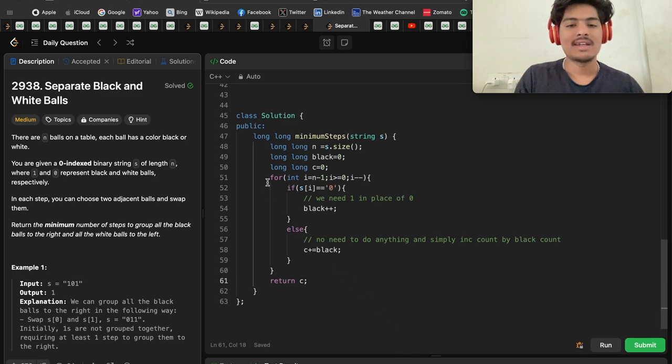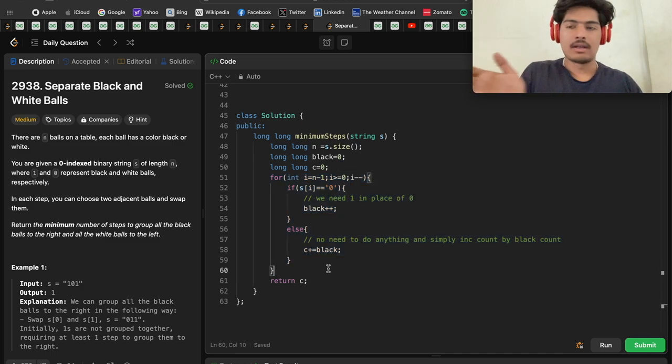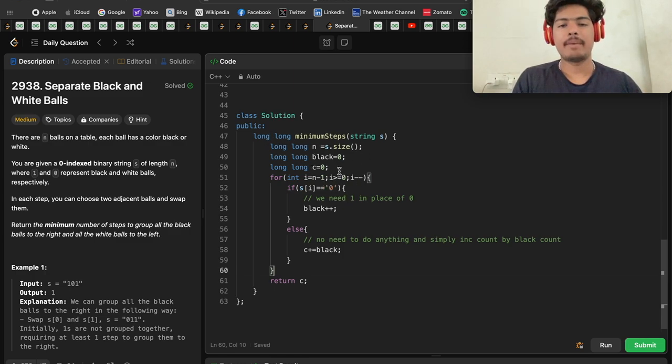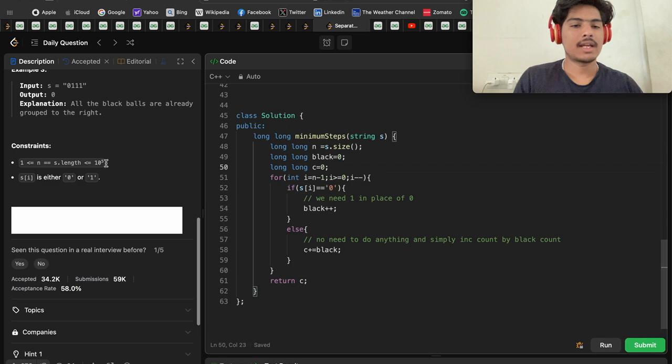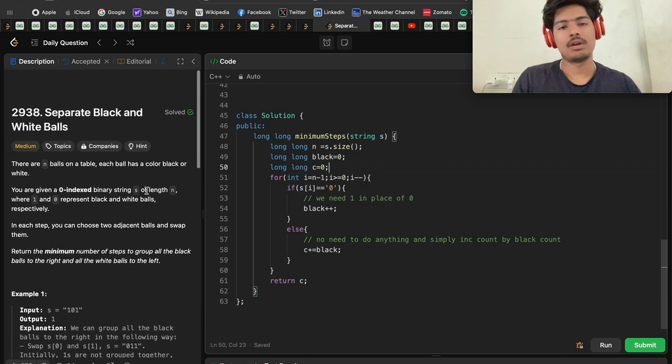Now let's discuss time and space complexity. Time is basically big O of n, because I am traversing from the back, the complete string. So the time complexity will be O of n and the space complexity will be O of 1, because I am just using variables here. So it is a good approach. Now let's see the constraint also. The constraint is 10 to the power 5, which is good for O of n.